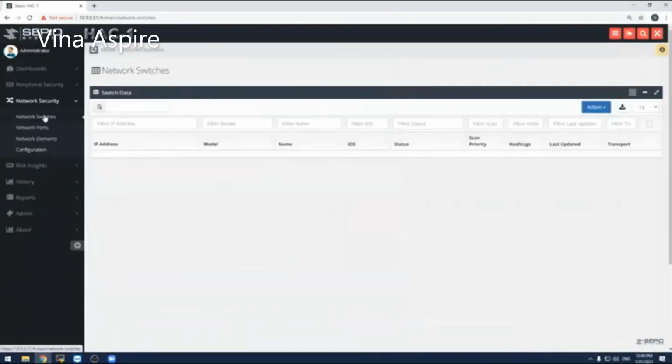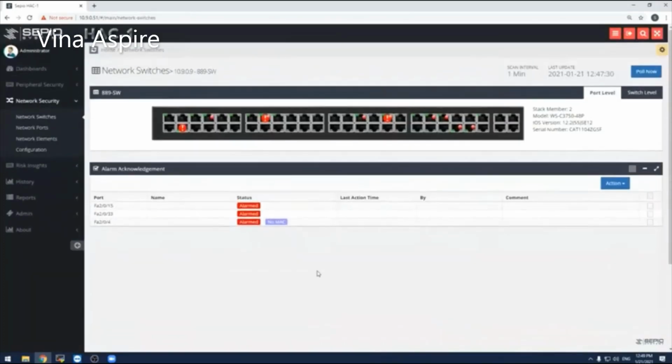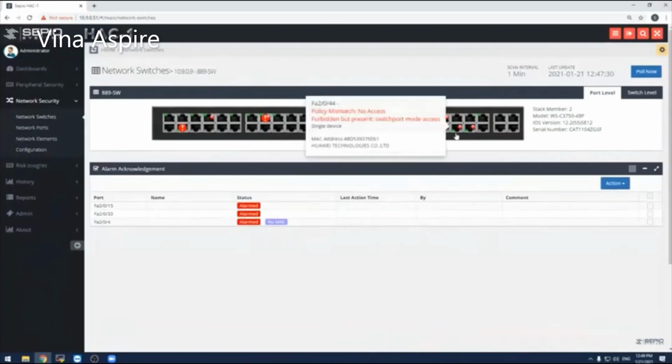Let's see how it looks. I'll go to the switch where we connected many Chinese devices, and you can see all the red dots. If I hover over a red dot, you can see, for example, there is a Huawei device, and there is a policy mismatch here, on the no access policy. There is a forbidden command present: switch port mode access. Even if you know you are clear of any brands that you don't want to use, you may want to monitor if someone plugs one in. With this tool, you can monitor and get alerts if something is plugged in.